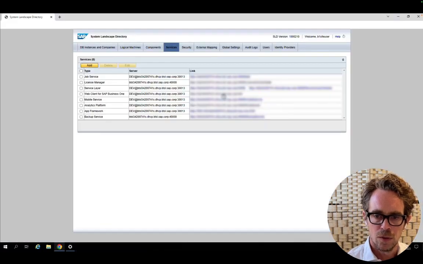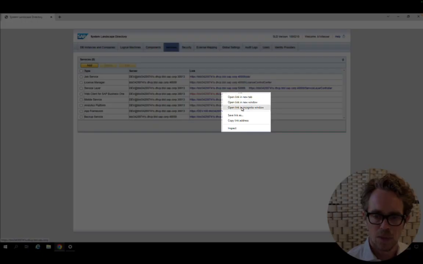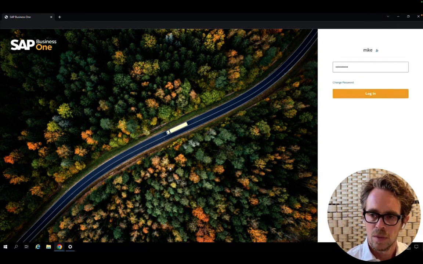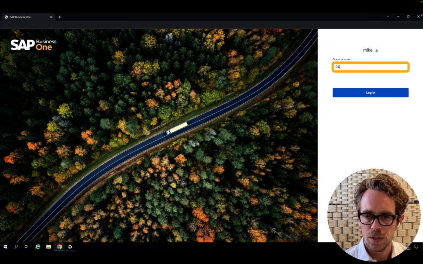Now let's take another look, this time just with the two-factor authentication. And this is the actual screen where we get the two-factor authentication in action.